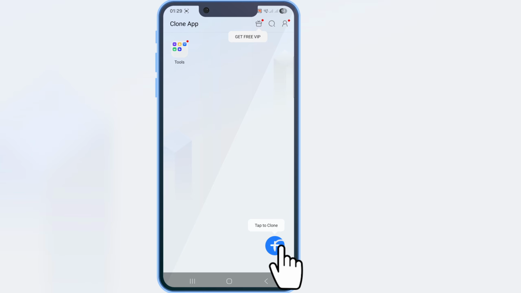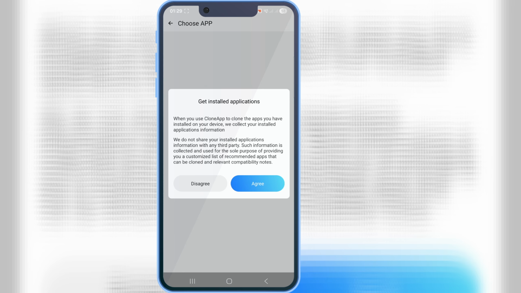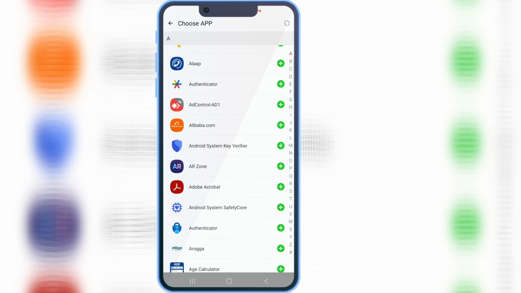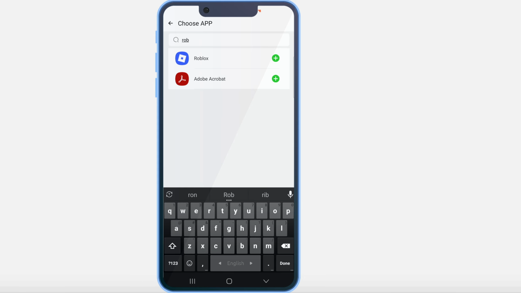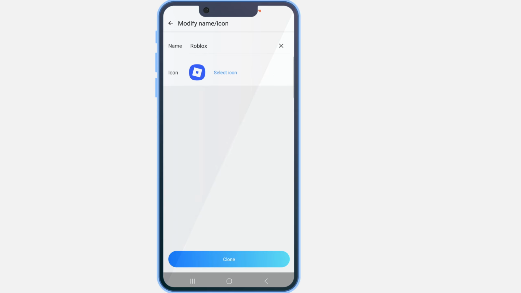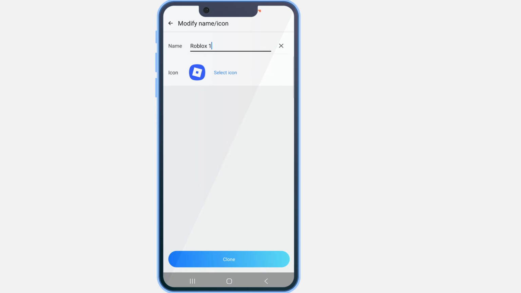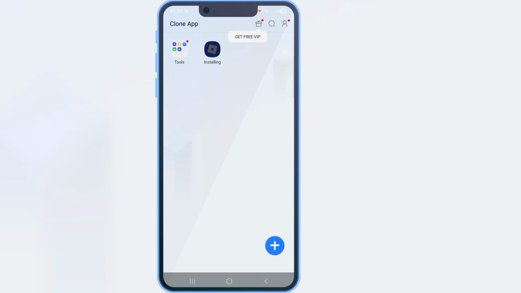Now tap on plus icon. Tap on agree. And now select or search Roblox. Tap on plus icon to install Roblox app here. Now you can change the Roblox app name and tap on clone.